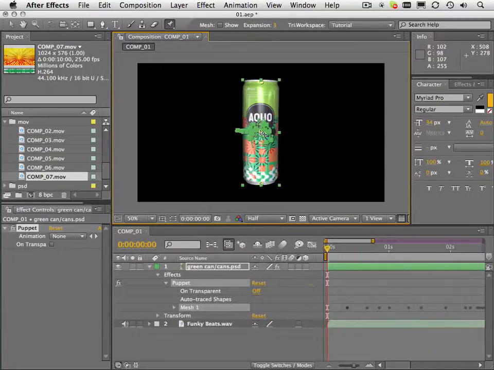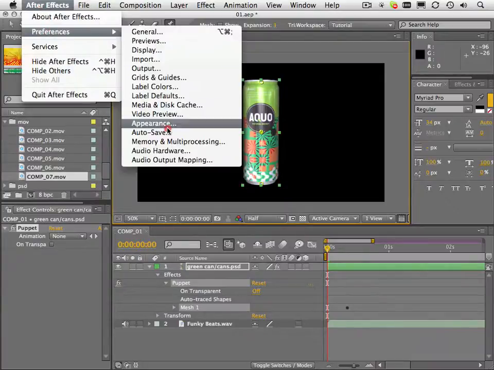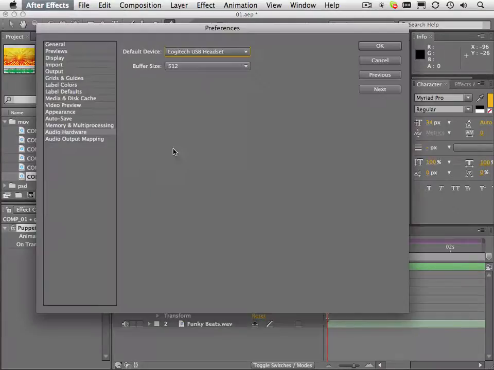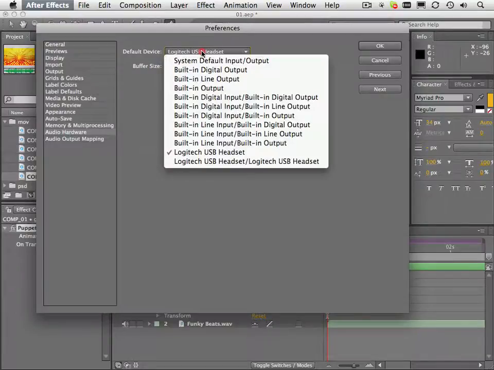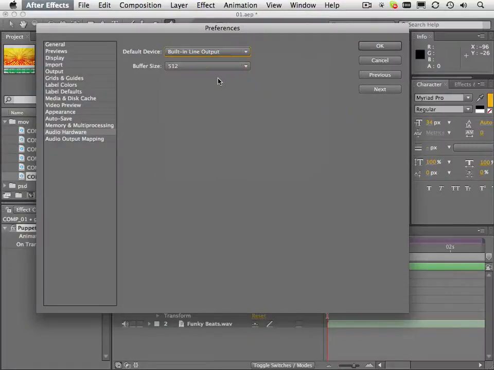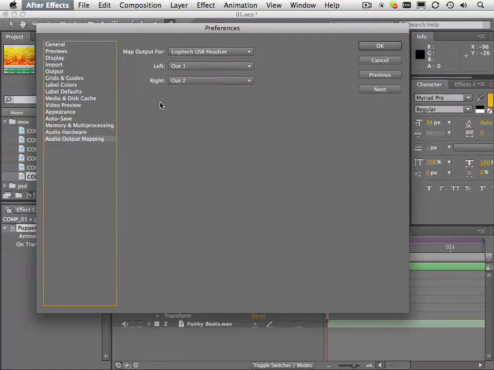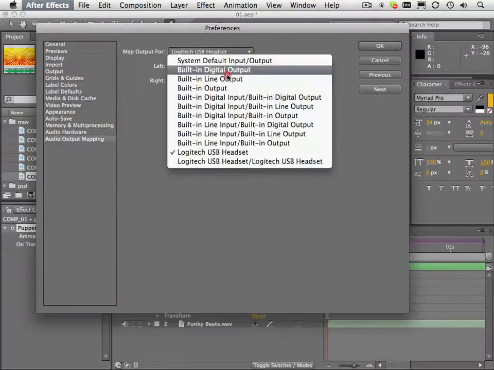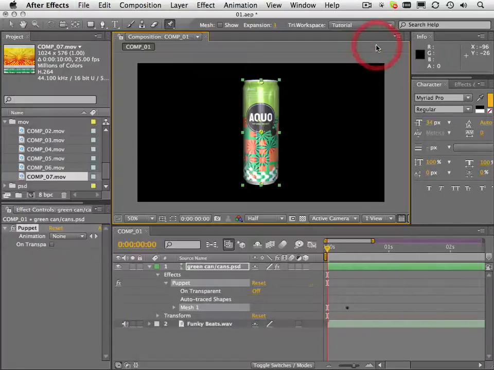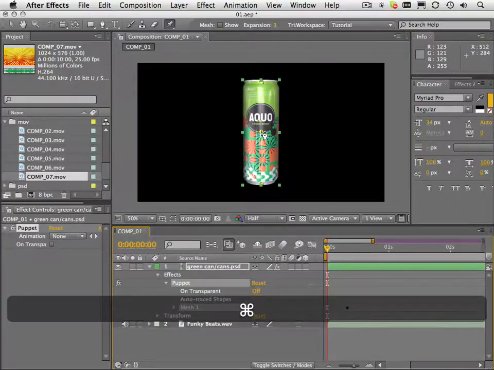Okay, I'm not hearing the audio through my headphones. Let me just check my preferences. Audio hardware. I did an e-seminar today and I had my Logitech headset on, so let's just change that to built-in line output. Just check the audio output mapping. Same again, built-in line output. Okay, let's try that again. So I move over the middle pin, hold down the command key, and animate.